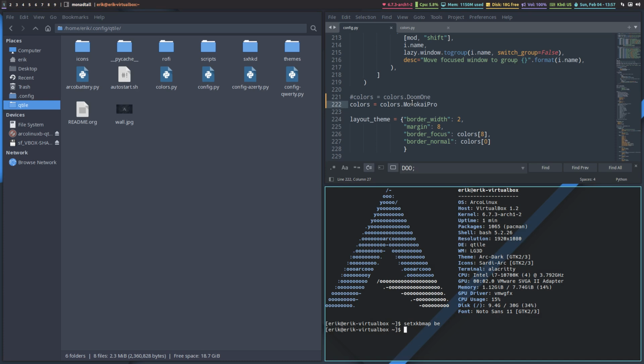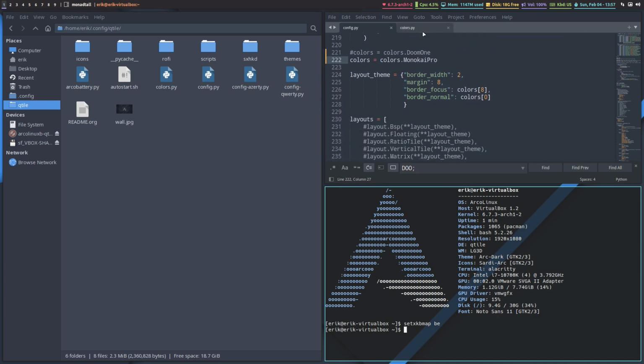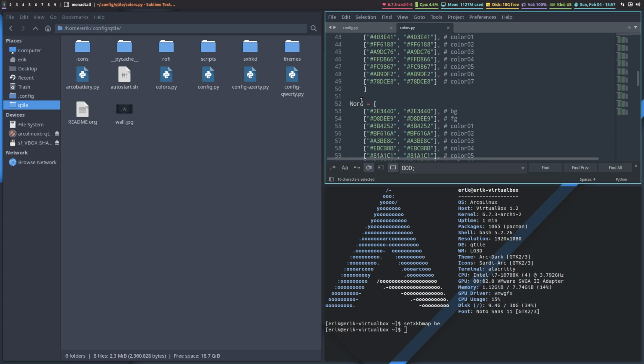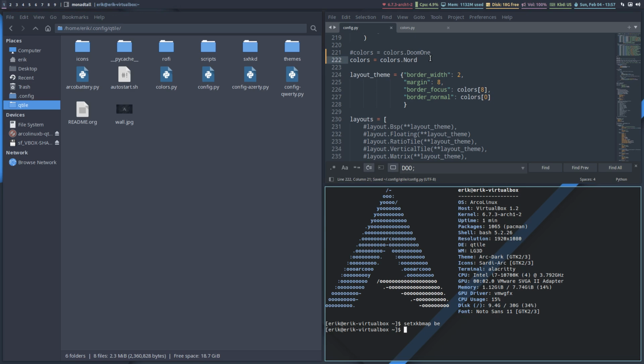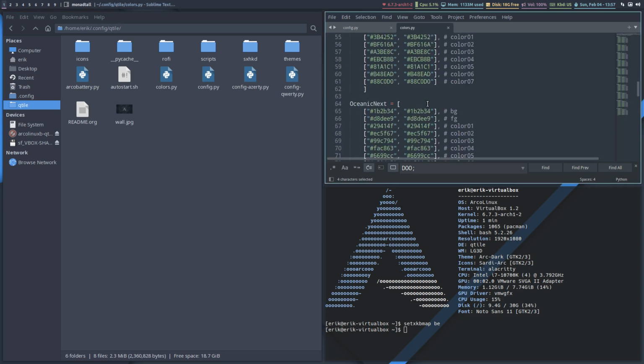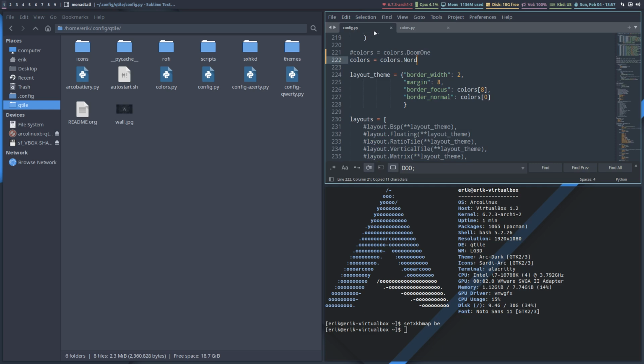Okay. Next one, Monokai Pro Nord. Nord is a little blue and grayish. Control V, save and reload. Okay, more pastel colors. Softer. In 60 million colors, there will probably be a color you like. And that's what they do, right? Find out what goes with what.